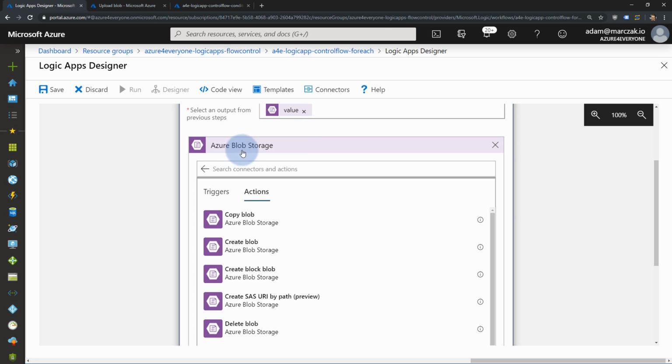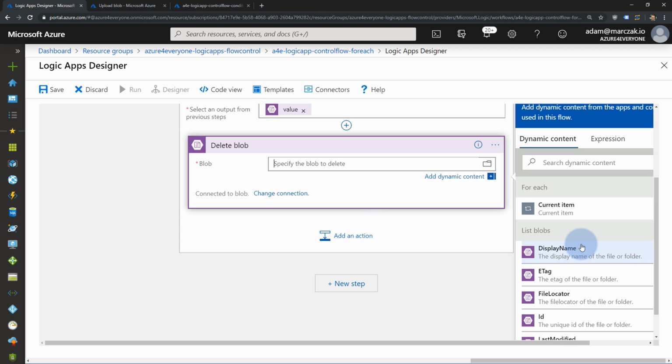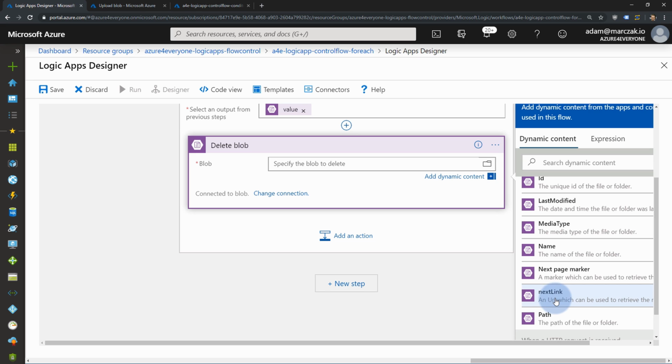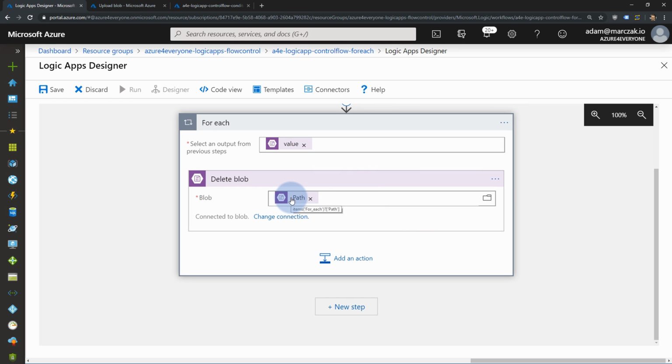So I will go to Azure Blob Storage, delete the blob, and you need to specify the path. The way you specify the path for the current iteration is, I would say, a little bit tricky, because this list blob action here is right now only for the current iteration. So here you specify path, and if you even hover over, it says items for each path. That means your current iteration path.